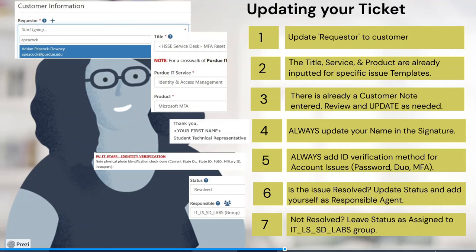There's one task reminder in red that you will see in the customer notes section for all account-related issues that you do not have to remove. This reminder is a security one and there to remind tech reps to add the method for verifying a customer's identity before making any account adjustments, such as password resets, Duo bypass codes, or MFA resets. You would just need to add how you verified the customer's identity. Did you check a driver's license, state ID card, passport?